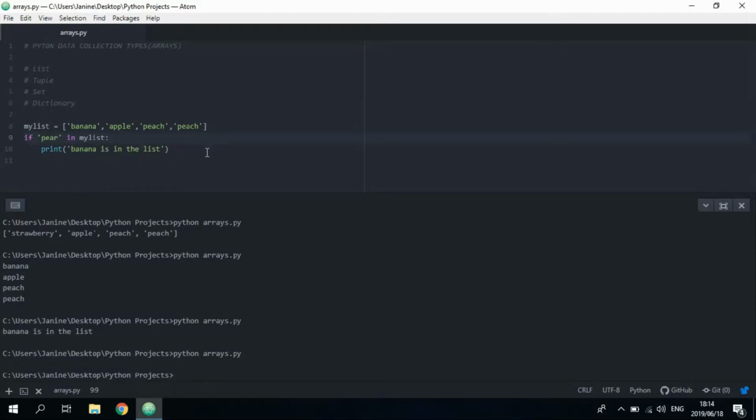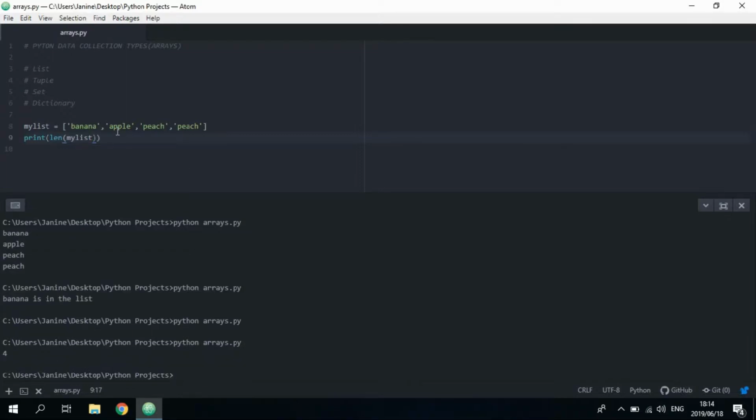Now finding a list length is quite simple. It's the same as finding a string's length. We'd simply say print, pass in the length function, and then pass in my list to get the length. And note that finding the length is finding the number of items within the list. Great, so we get back 4, as there are 4 items within the list.